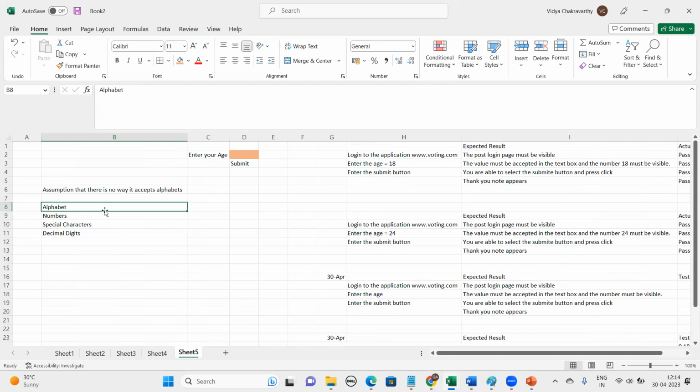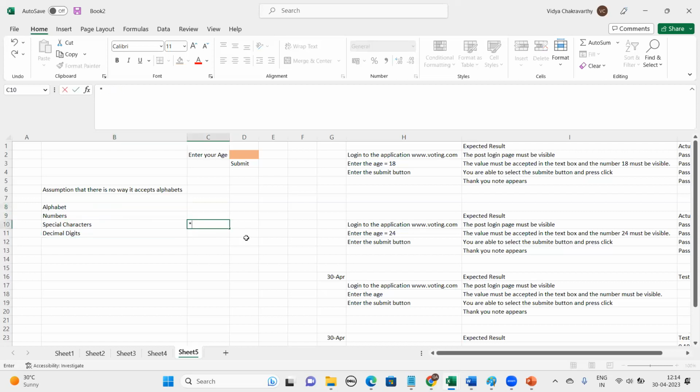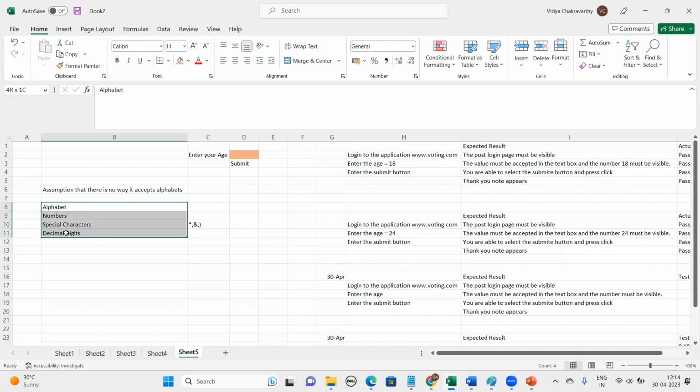So software testing is a detective job. You have to be smarter than the developer to find defects. The police has to be smarter than the thief. Clear? See, alphabets, numbers, special characters, decimal digits. What are special characters? Star, ampersand, open bracket, all these things we have to use. Clear? You know how it is test data.